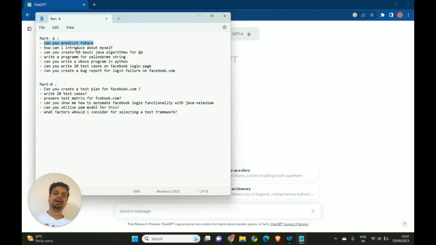Then how can I introduce myself in an interview? That was another question. Then we asked ChatGPT to prepare some 10 basic Java algorithms, some program for palindrome string. We asked it to write it in Python, okay, and some test cases on Facebook login page and prepare a bug report. Those were the questions which we covered in our part one. If you have not yet watched it, then I'll provide a link over here and you can watch it.